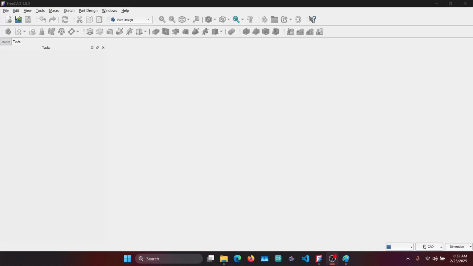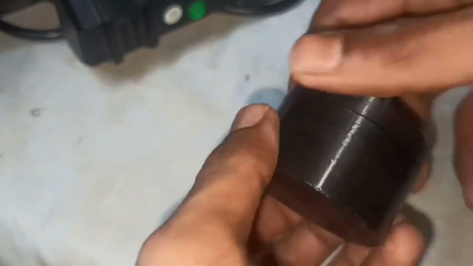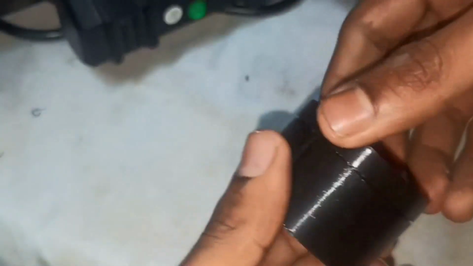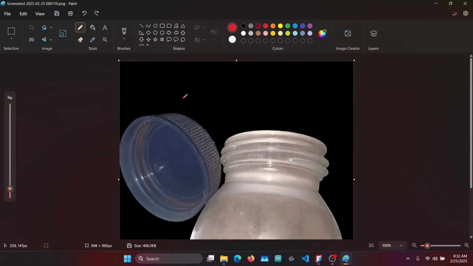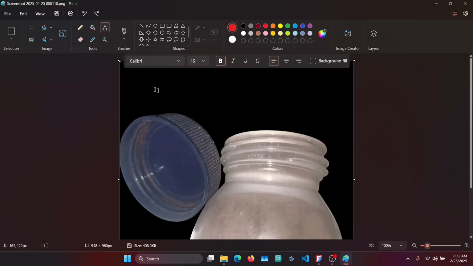Hi everyone, today we are going to be using FreeCAD software to create a screw top lid. We need to know a couple of things. In this image, as we can see, there are two different bodies. One is the cap, and this is the bottom.